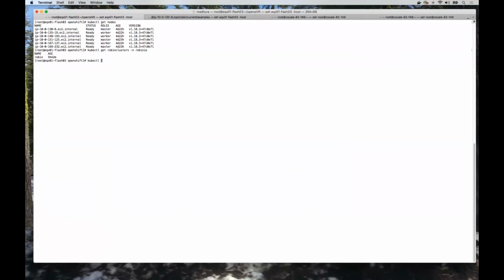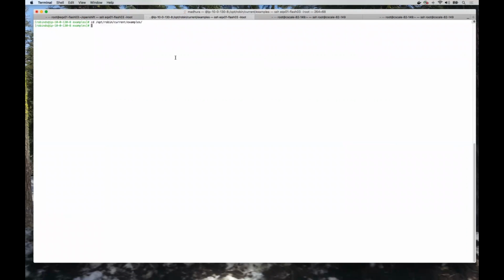Let's look at the storage classes that are present. Here we see there are 2 storage classes. One is GP2, which is the default storage class of AWS. It creates EBS volumes. And as we have installed Robin, we have another Robin storage class. This is a very basic storage class, which creates a PVC with no replication factor or so. But if you want to make use of advanced capabilities, Robin also provides that.